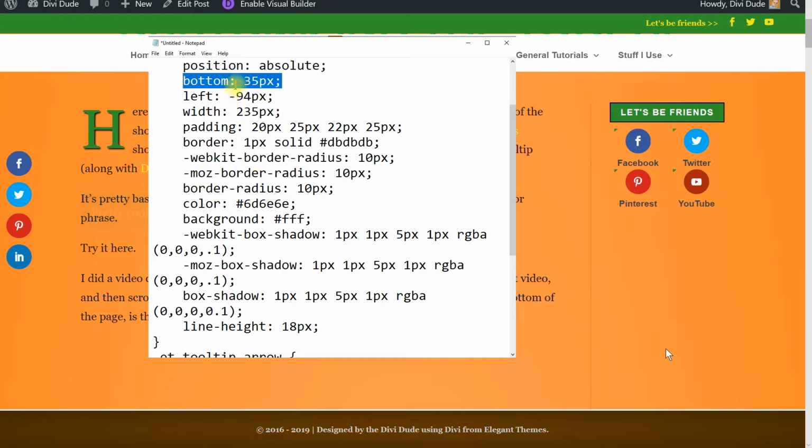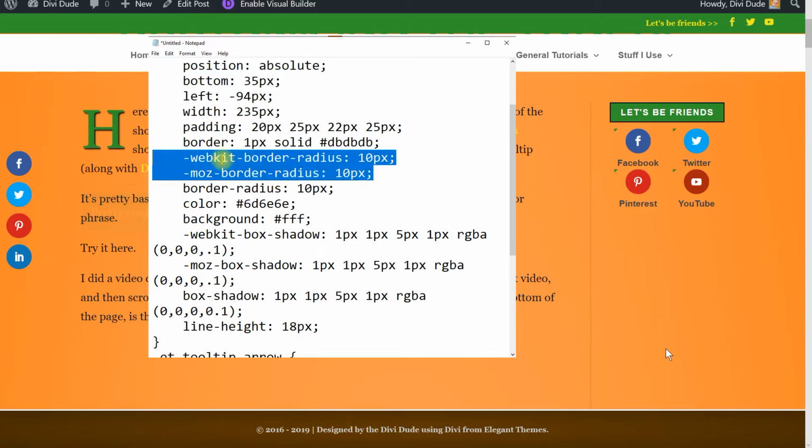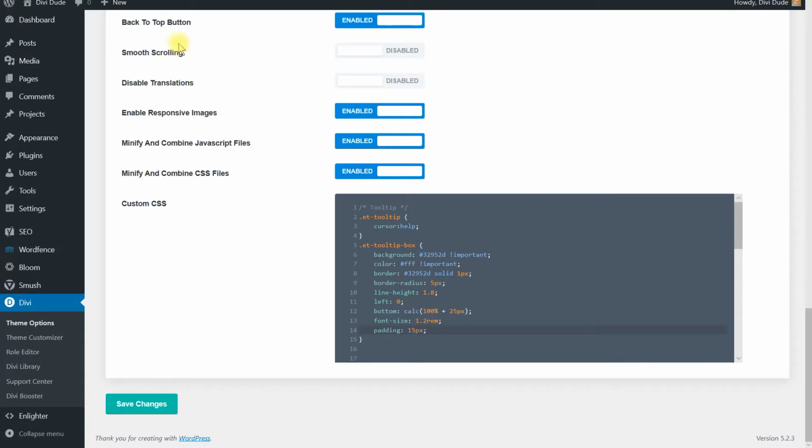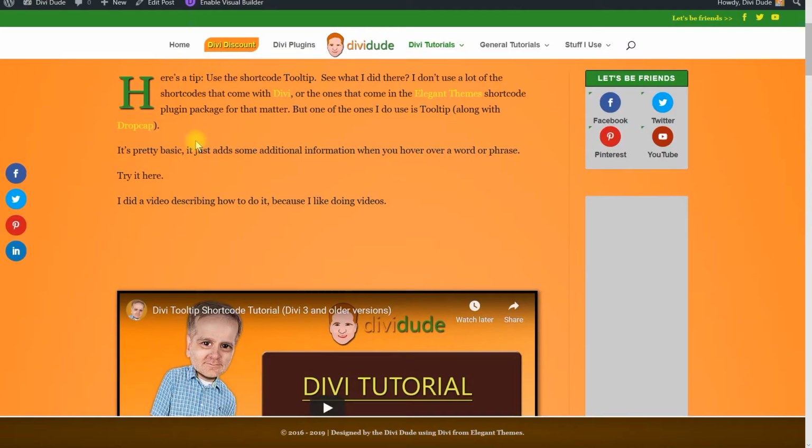Oh, one thing I did do, I changed the radius, but we need to change the radius on these two as well. So let's do that before we do the drop shadow. So where's my border radius? There it is. So we're going to change this, and this is for Chrome and Firefox for older versions. These are for older browsers, so you'll see a lot of the code has that in there.